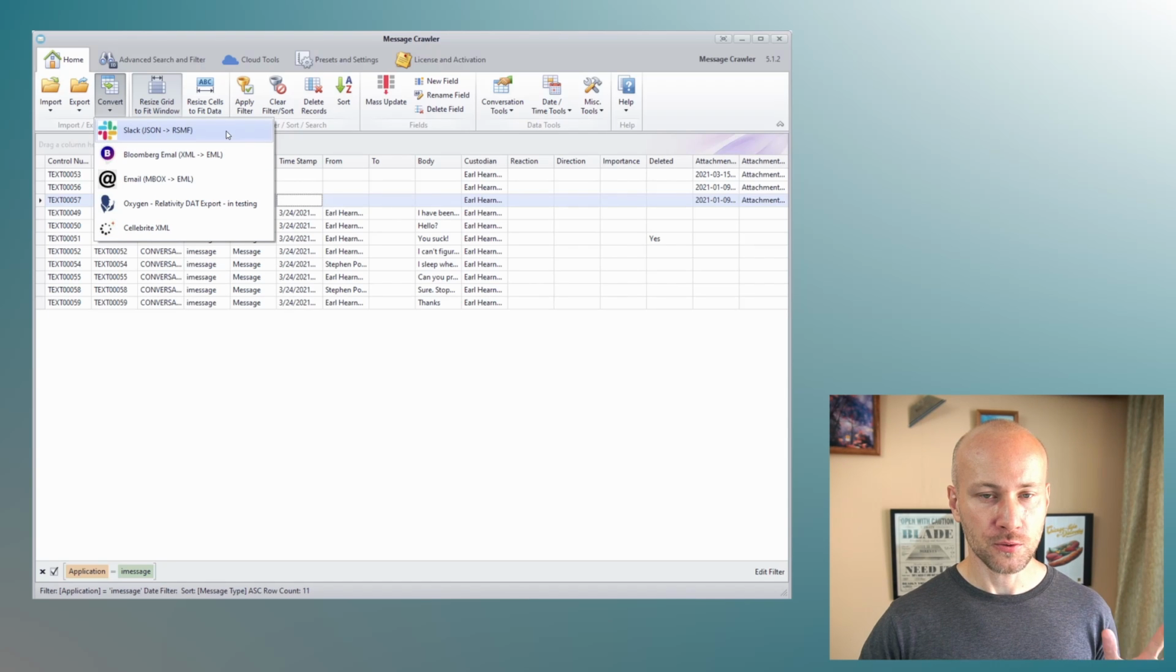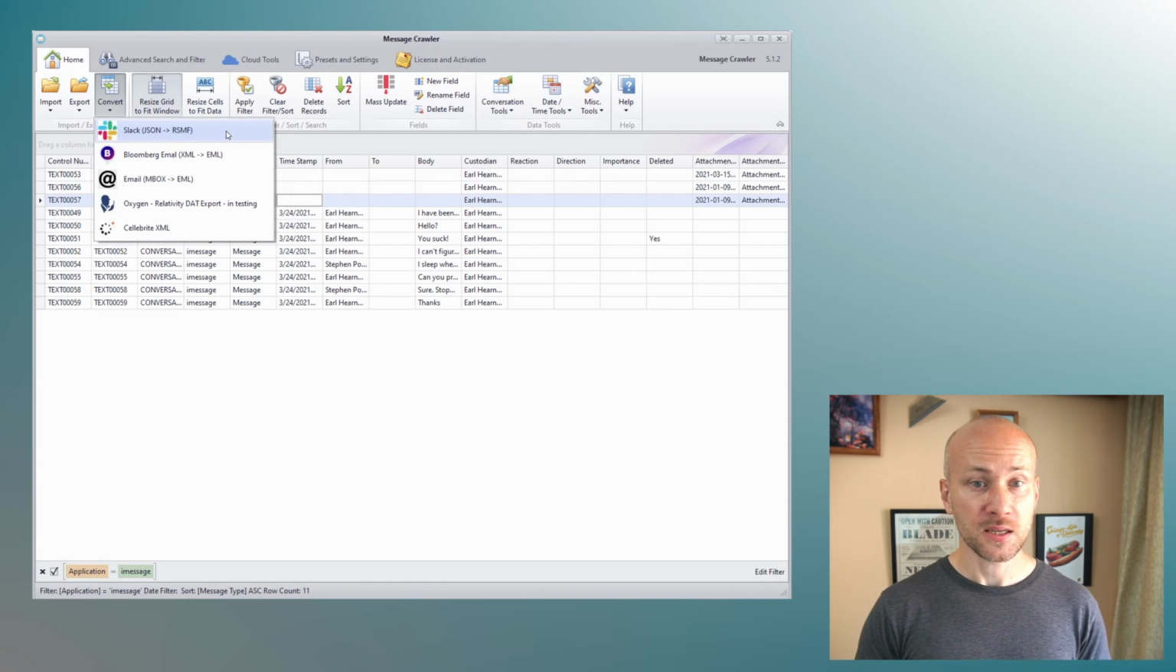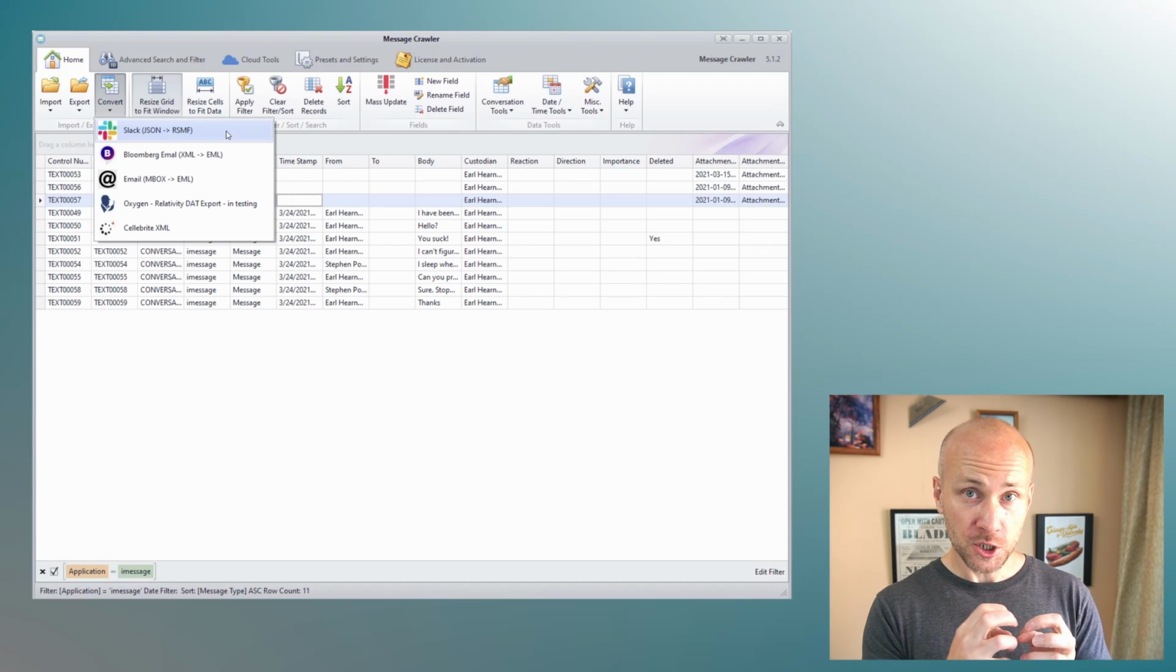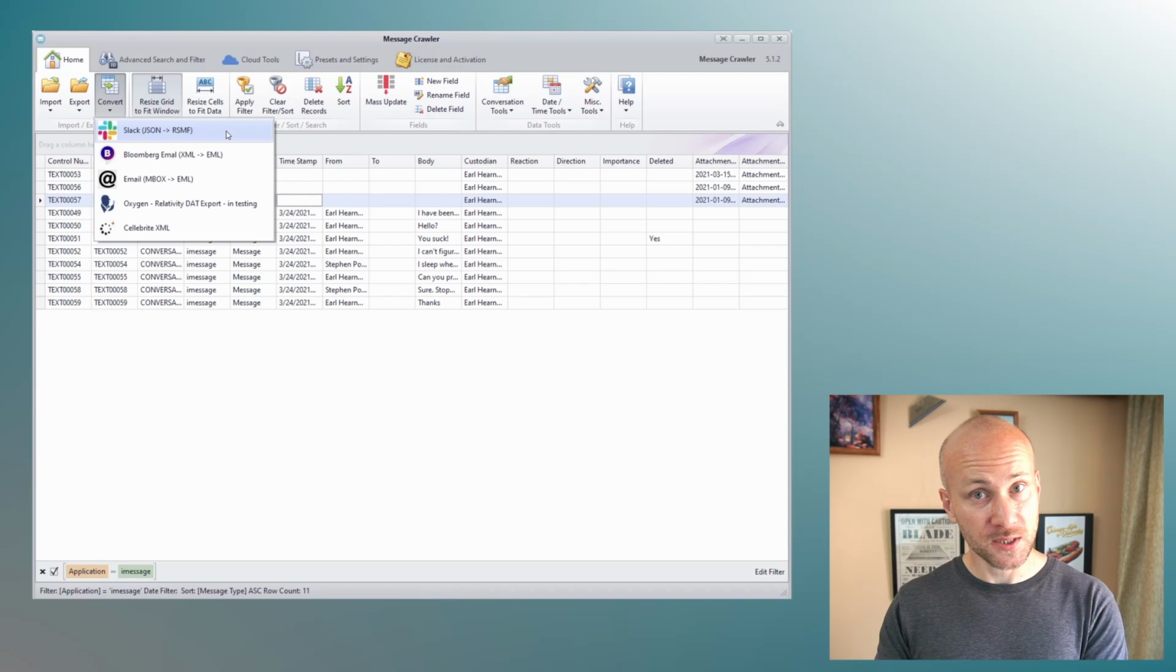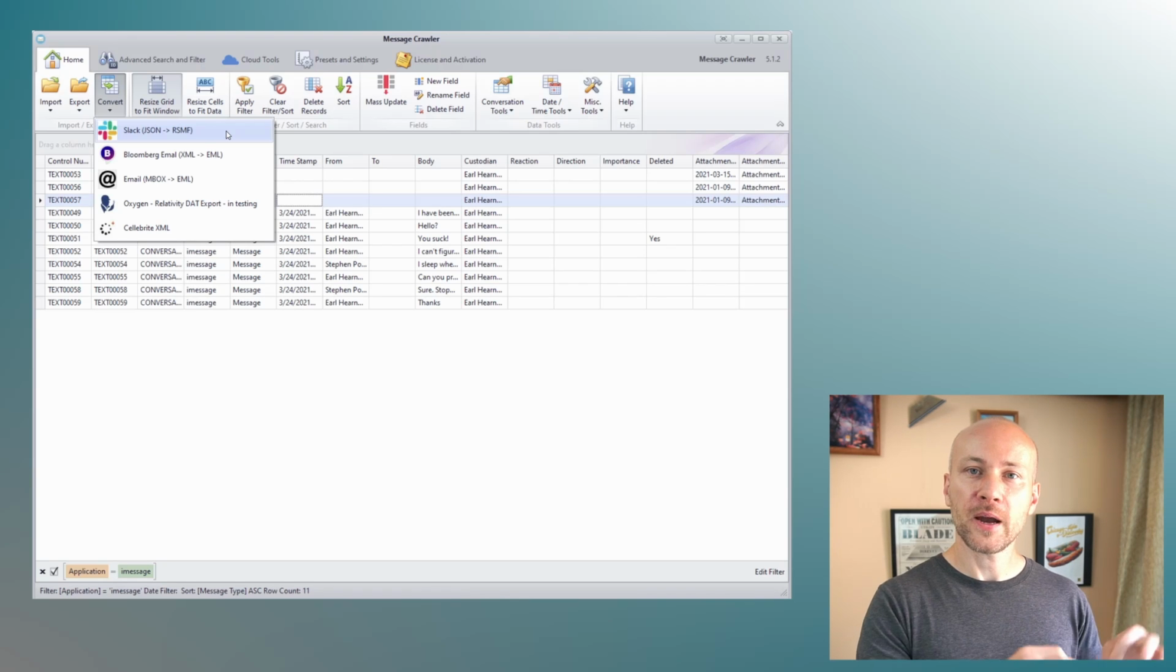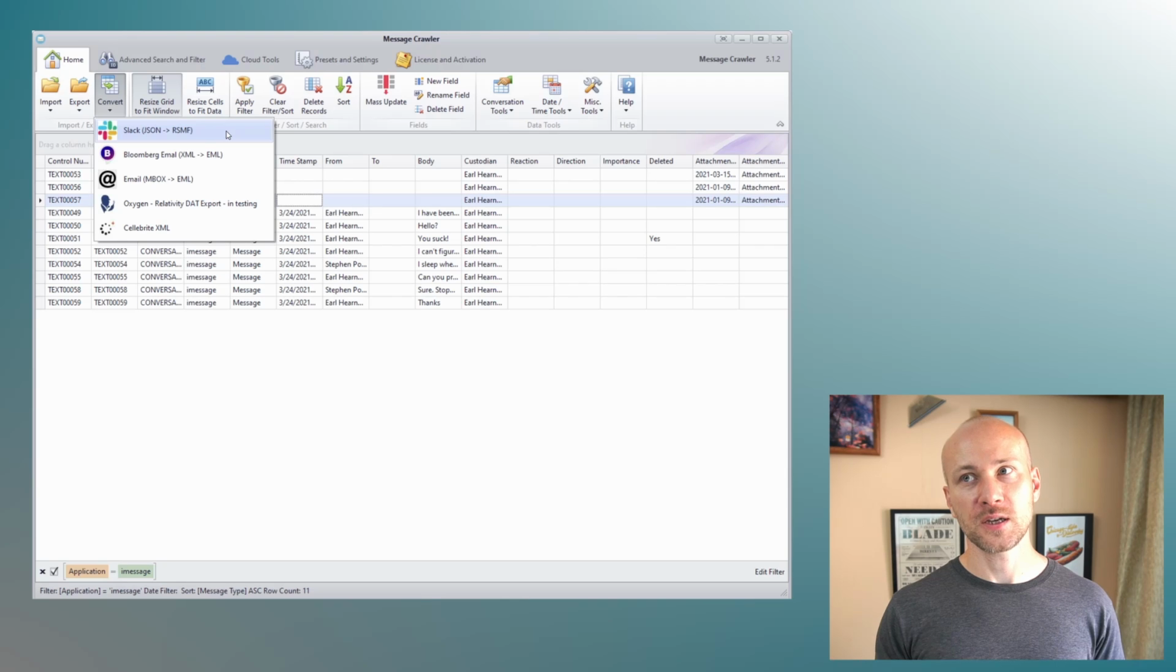So if you're going to be converting something like a Slack set, some of them can be huge. Instead of trying to load everything into memory, this conversion tool is going to take little chunks out of it. It loads a little chunk, converts to RSMF, saves it, clears the memory, goes back, grabs the next chunk, and does the same. This way you're never going to get, or hopefully never going to get, out of memory errors or something like that.